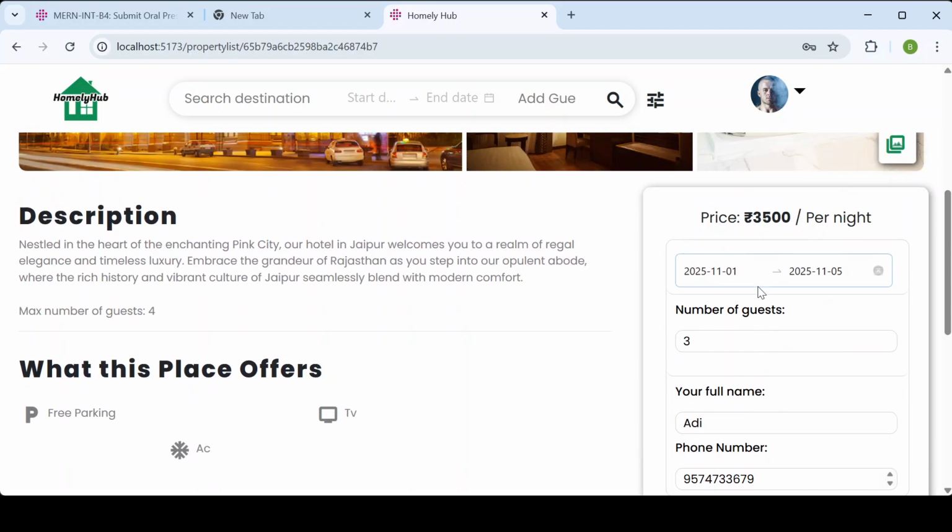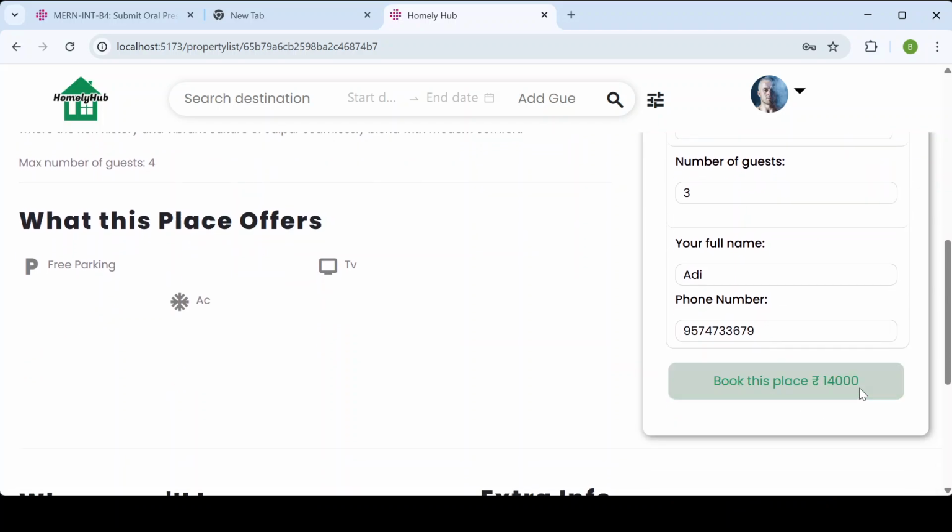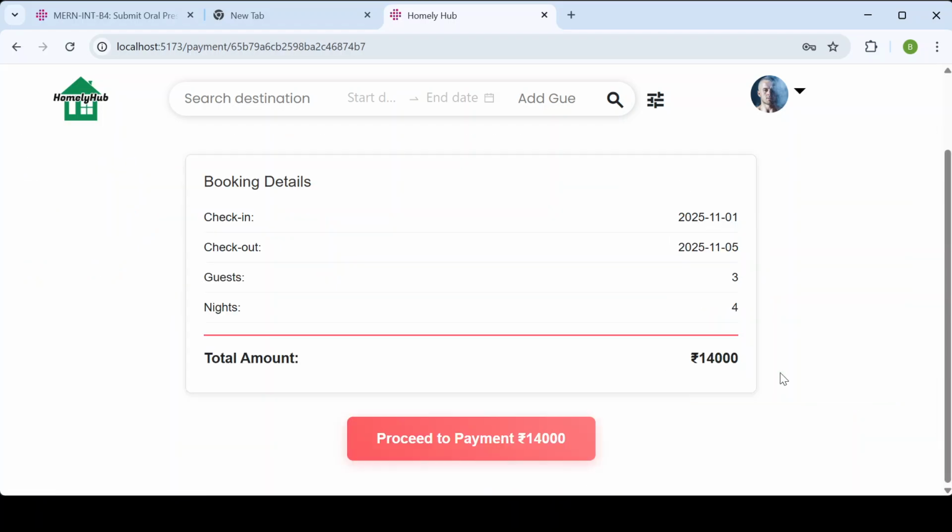So basically, here the price is multiplied with respect to the number of nights that they are staying, and that is how the total price is calculated. So let's book this place. These are the booking details. So it says the day of the check-in, the day of the checkout, the number of guests, and number of nights that they are staying. Now we can proceed to payment.